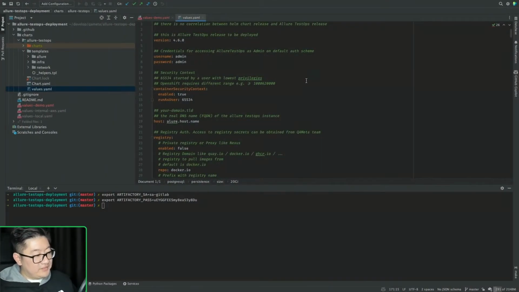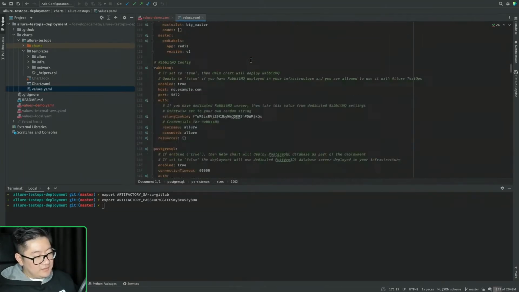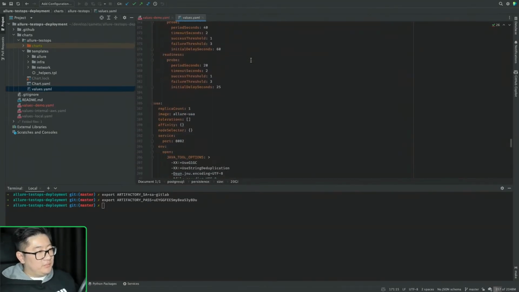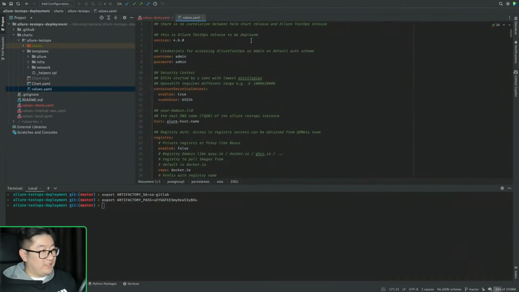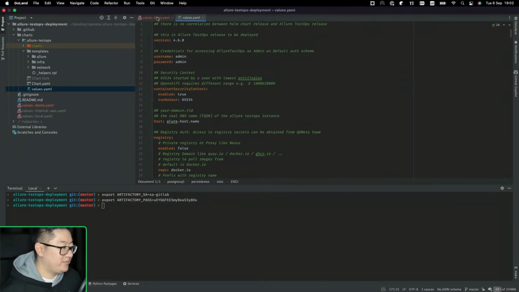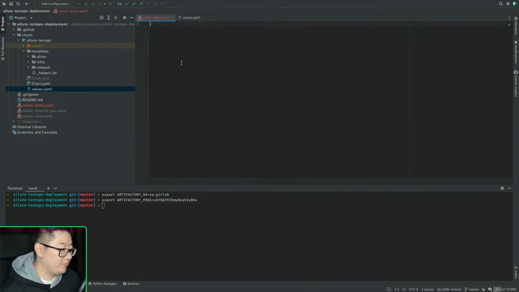I've already done this, and I understand that you want to deploy your own TestOps, so what you have to do is copy the settings first. Here we have the default settings. It has some documentation in it, but let me show you how to work with it. First thing we do is create the values file. I've done values demo, and you can do values production.